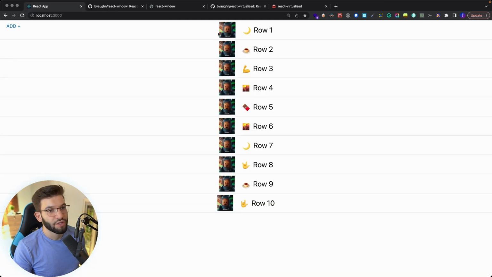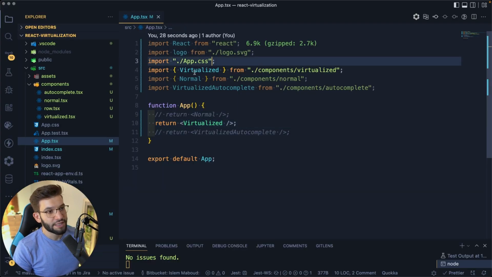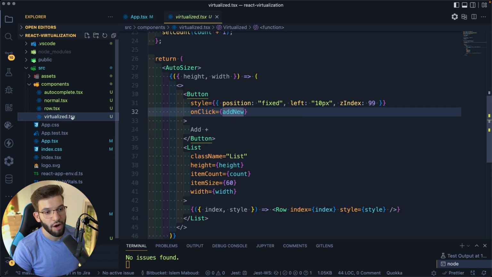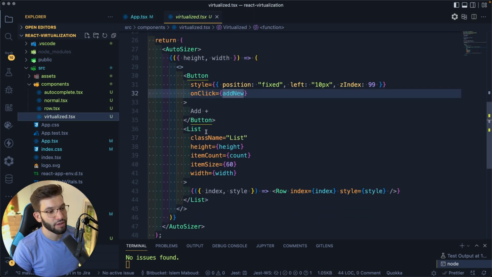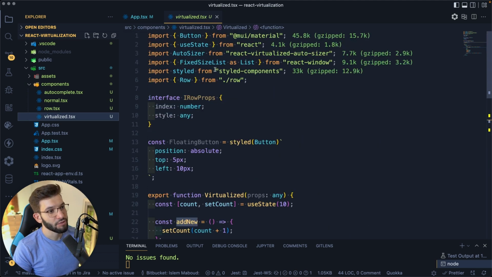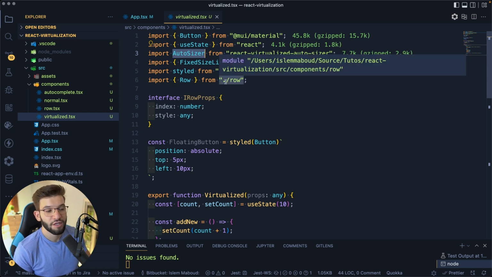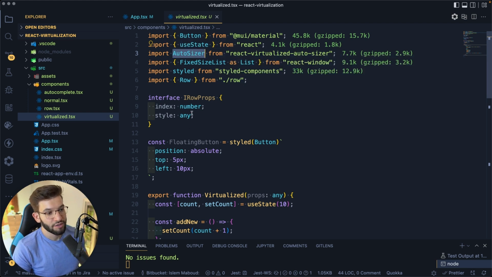Now let's jump into the next example, where we're using virtualization, and I am using React window particularly. If we jump to the source code, we only have 10 rows here, and of course it would work absolutely fine, but let's see the actual code that's empowering this. The Virtualized component here takes care of rendering that. On top, I'm going to use the AutoSizer, which is from React Virtualized AutoSizer, and this will allow the list to stretch out and take the full width and height of the web page, and that's simply what it does here.